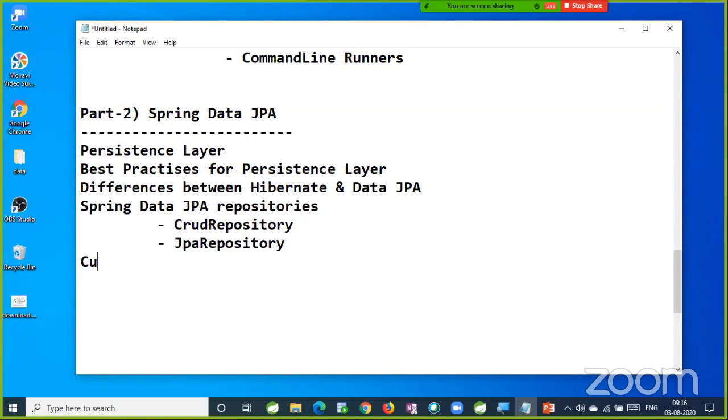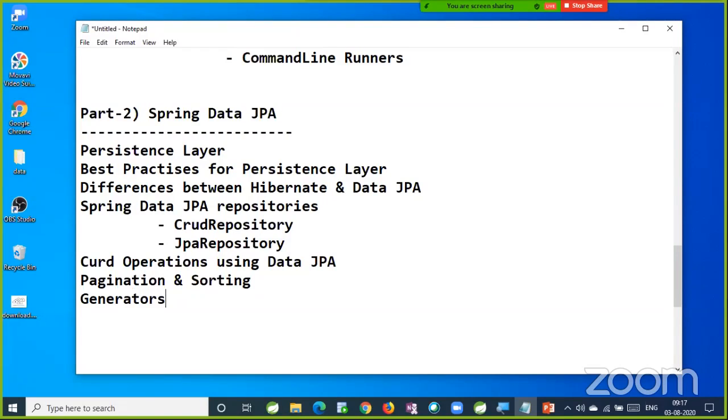After that, CRUD operations using Data JPA, pagination and sorting. How to implement pagination and sorting in our applications. After this, we will talk about generators, custom generators, how to work with custom generators in our application. We are going to learn this.